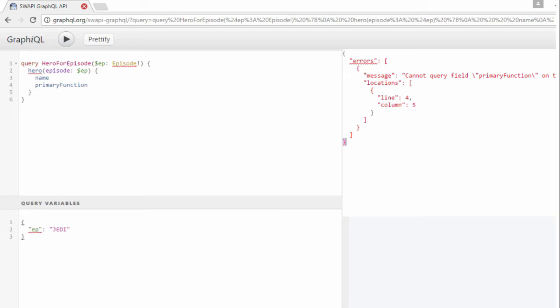The hero field returns the type Character, which means it might be either a Human or a Droid depending on the episode argument. In the query above, you can only ask for fields that exist on the Character interface, which doesn't include primaryFunction, but it is possible to do it using an inline fragment. So to ask for a field on a specific object type, you need to use an inline fragment. Let us see how we can use the inline fragment now.